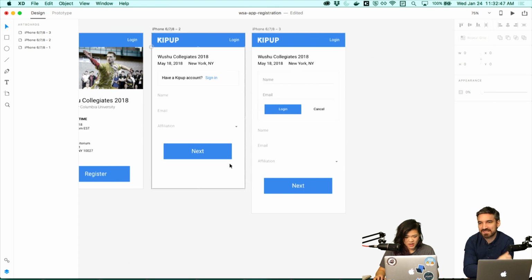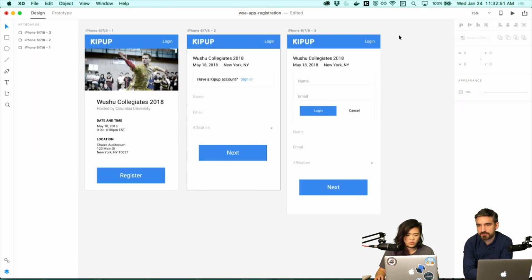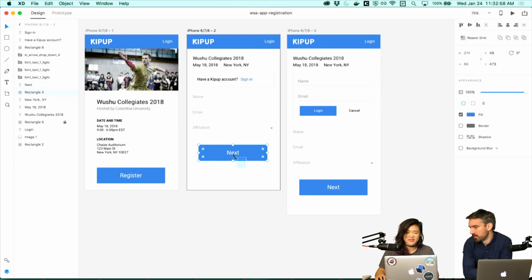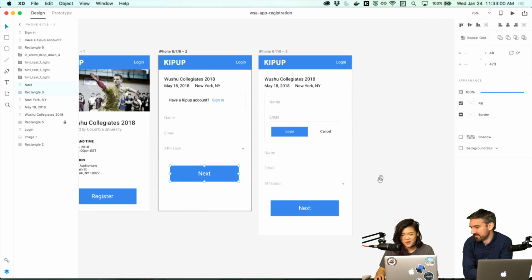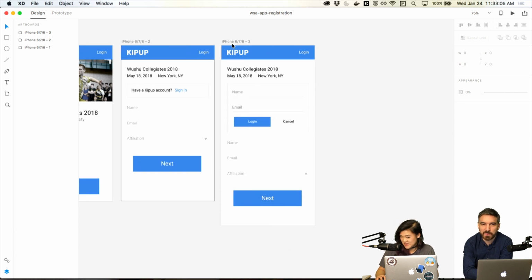Cool. So I moved this. Also, just so everyone knows, we're working on a responsive web app, not a native device, in case you're wondering why this next button is not near the bottom. Although we could, it's probably not super important. It'll just be wherever it needs to be.